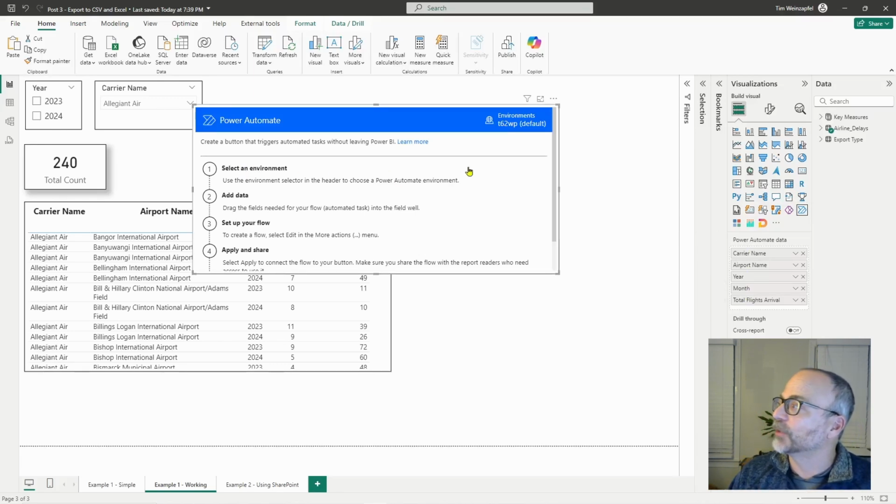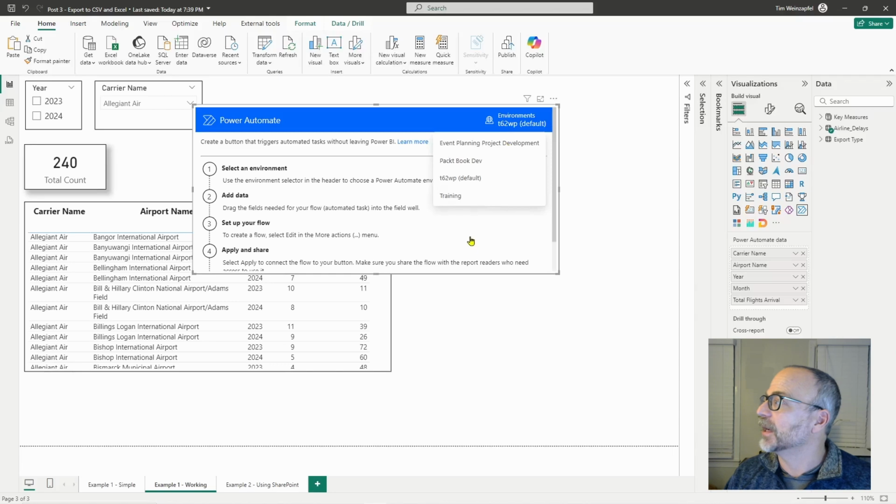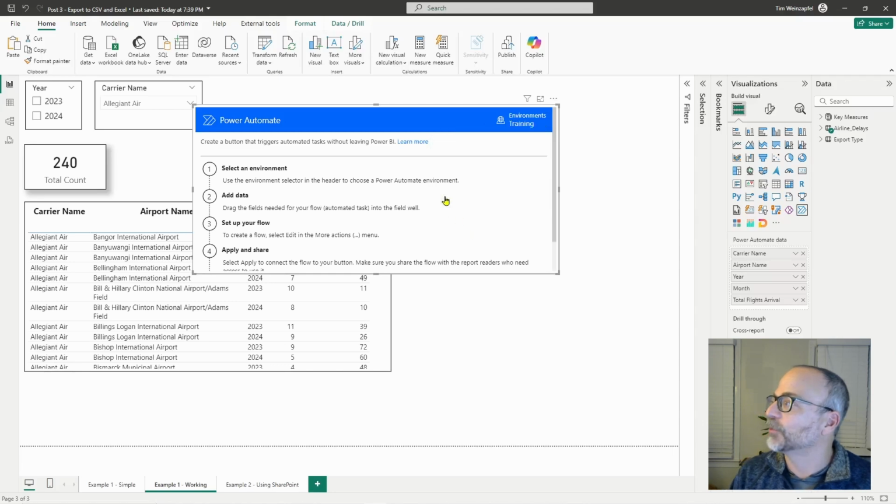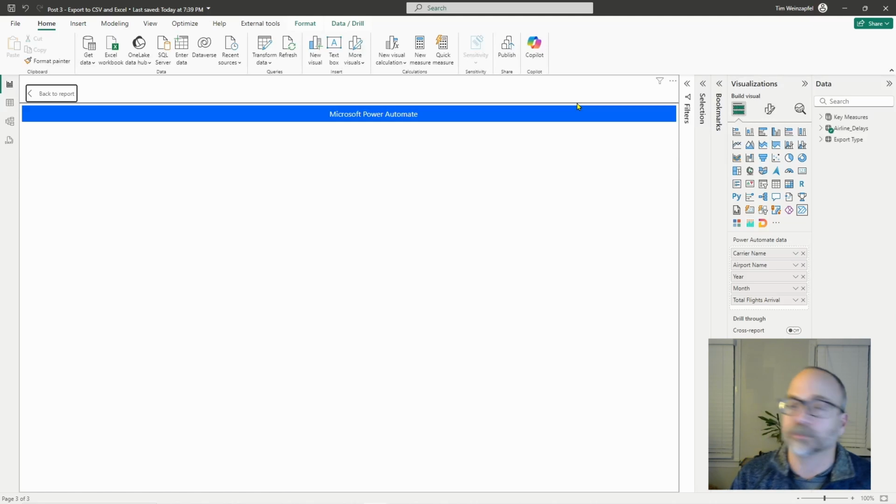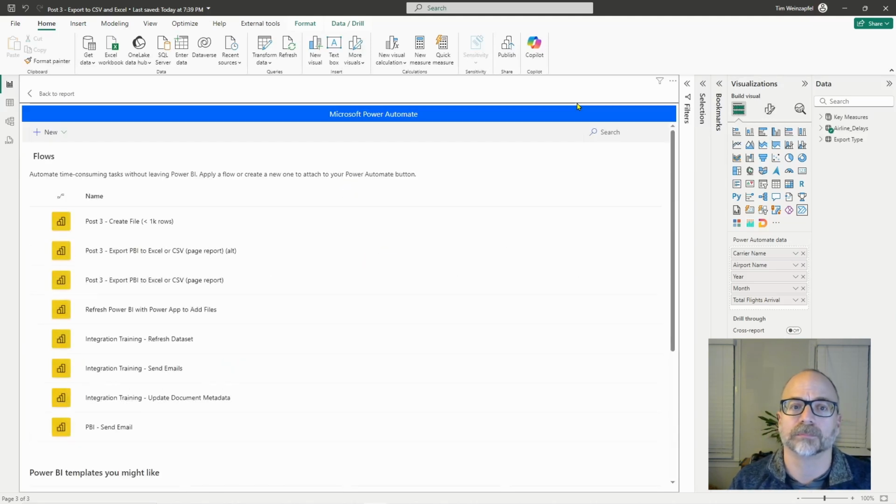The other thing too, select your environment. You always want to make sure that you select the environment that you're going to be building out your flow in. In this case, I have a different environment here, so I'm going to do that. And then I'm going to go up here and edit this flow. We're going to create a new one, very simple.